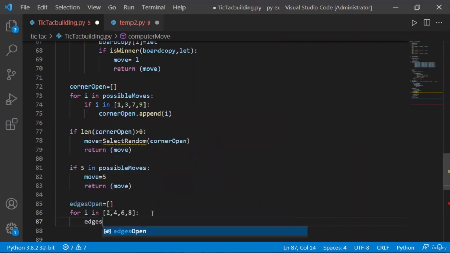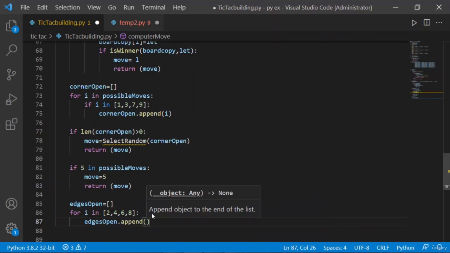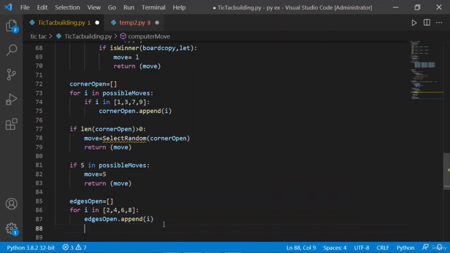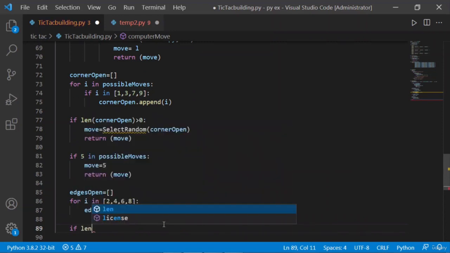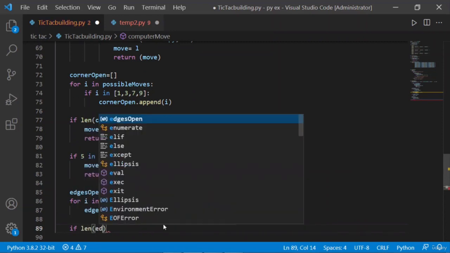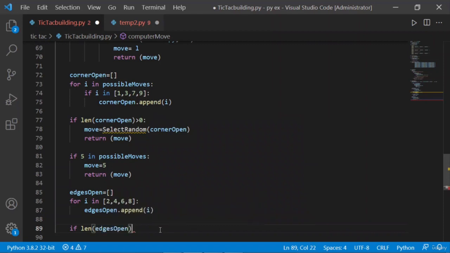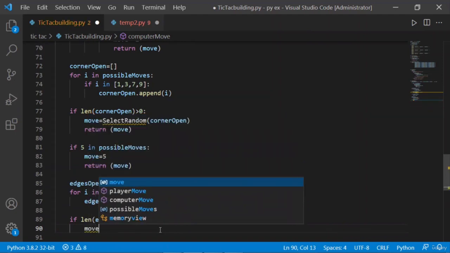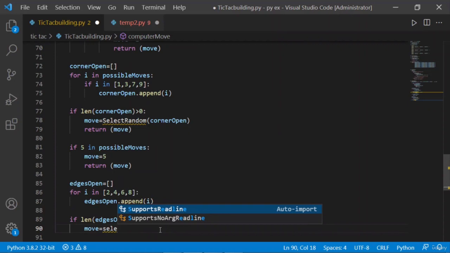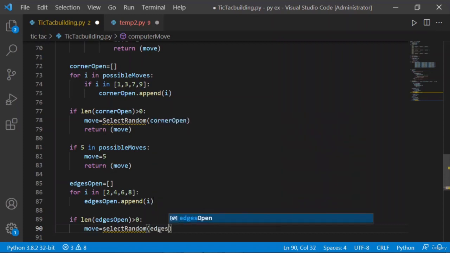Edges open dot append and I. So we have appended the move, and again we will check if len edges open is greater than 0. If it is greater than 0, we will again call our random function, which we have not defined now, but in the library we will define it later, and when we run, it will be working.